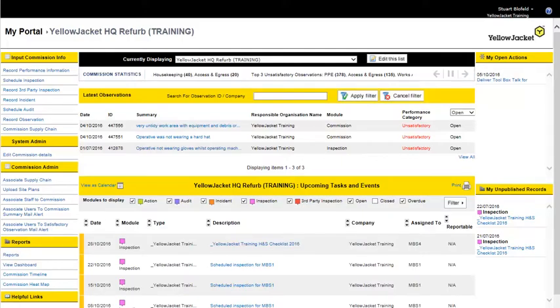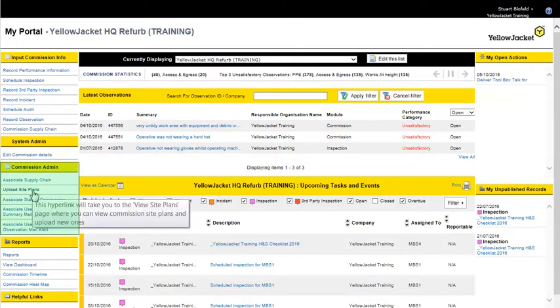Returning to the Commission homepage, let's now look at some of the other options available. When a user is set up on YellowJacket, they are given a certain permission level to undertake certain tasks. 2 of these permission levels include System Admin and Commission Admin. If you are a System or Commission Administrator, you can see an additional menu on the left-hand side with several options, including uploading site plans to your commission, as well as adding staff to that commission.